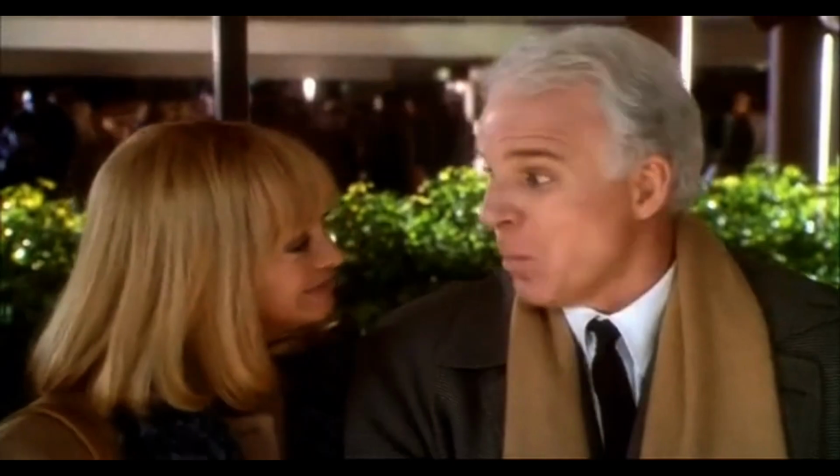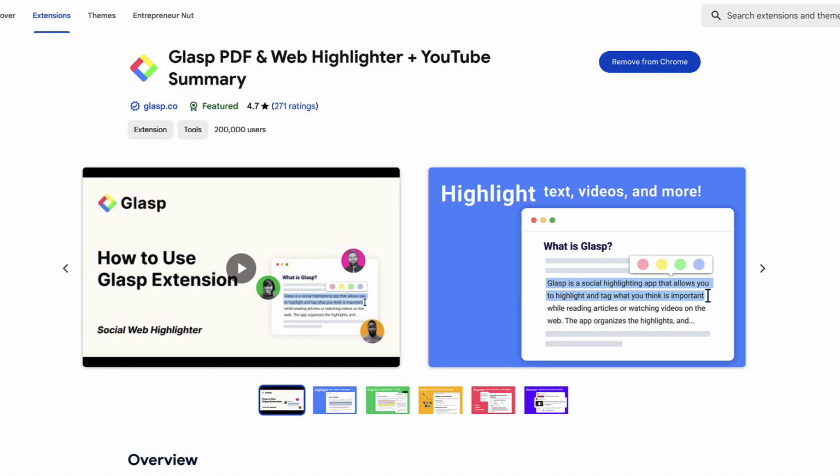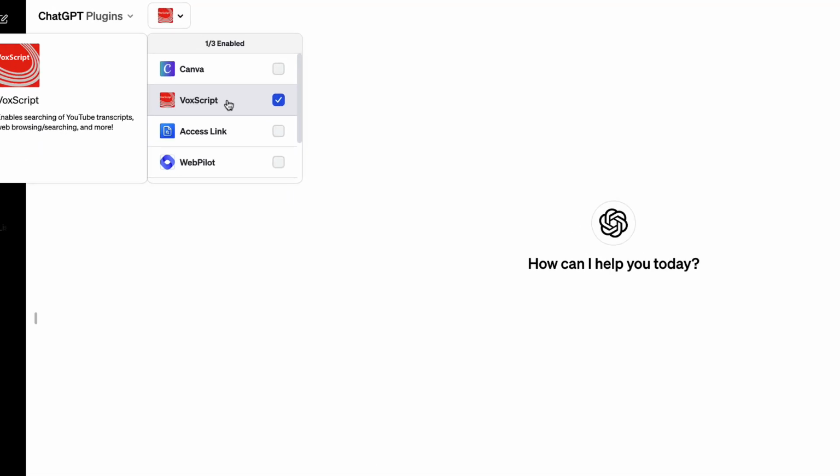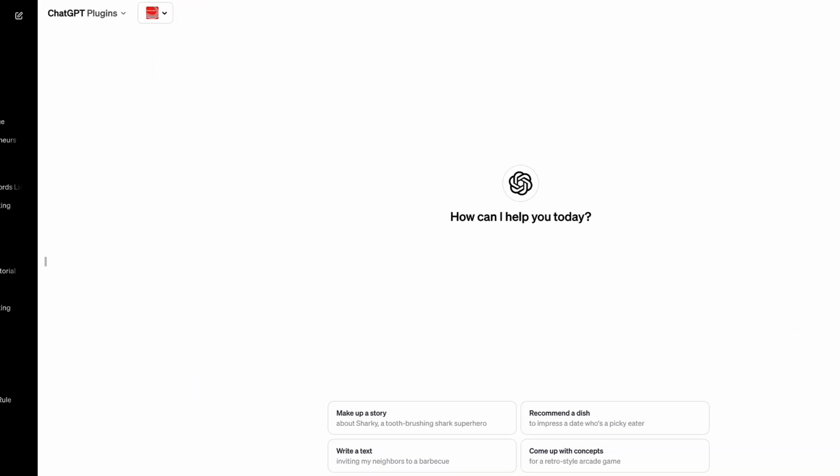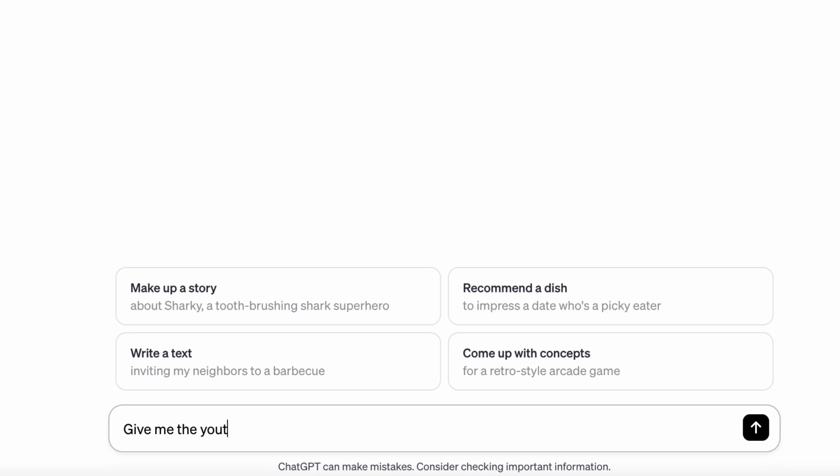Sounds good. And the second tool we're going to be using to do this is a Chrome extension called Glasp. Glasp is the tool we're going to be using to extract the transcript of the YouTube video and bring it into ChatGPT. I have experimented with this method using a ChatGPT plugin called VoxScript, which is pretty good. But for this particular purpose, I find that Glasp does a much better job.